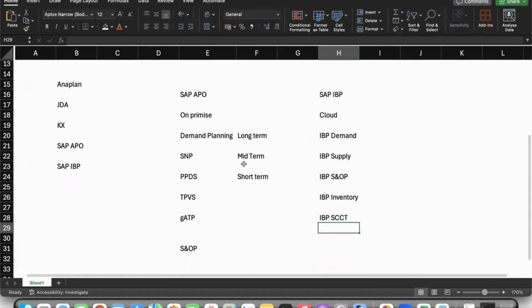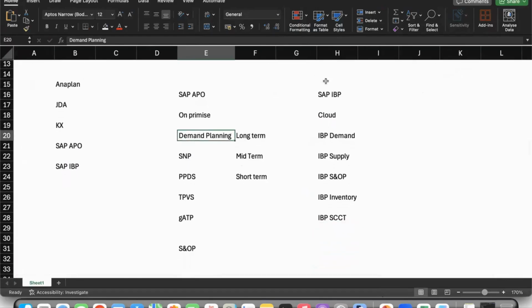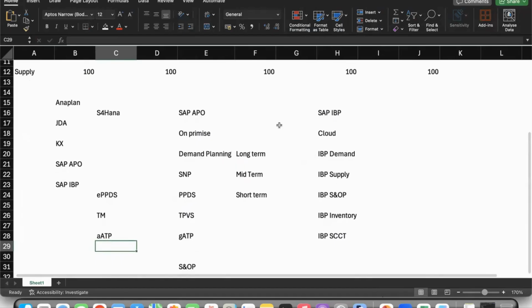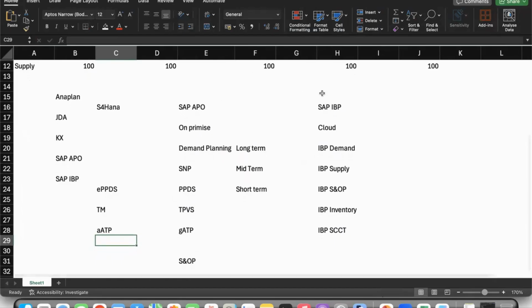And whatever the demand planning is there, it is migrated to IBP for demand, and S&OP is migrated to supply and S&OP, and PPDS is migrated to our execution system S/4HANA, that is as ePPDS, embedded PPDS. Okay, and TPVS as the TM and GATP as AATP, advanced available to promise. Okay, so good. So this is how IBP evolved.